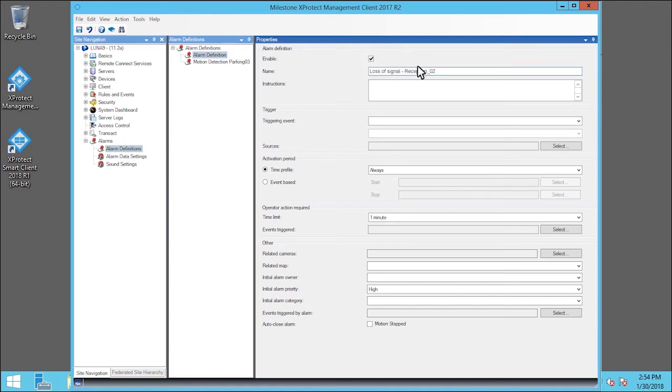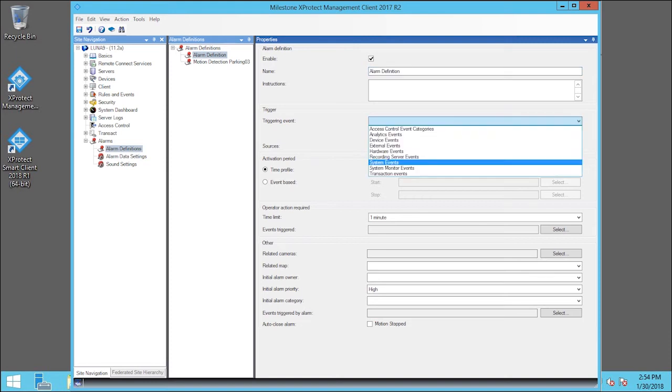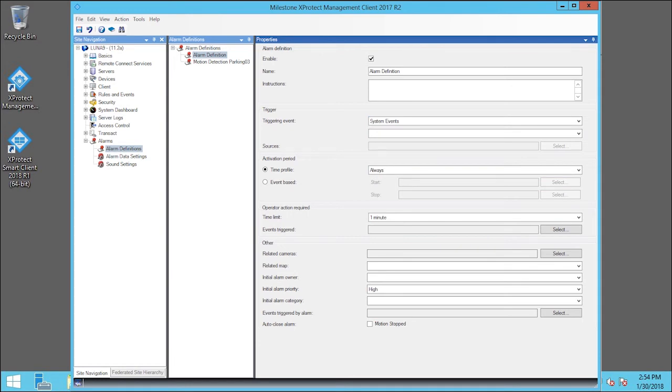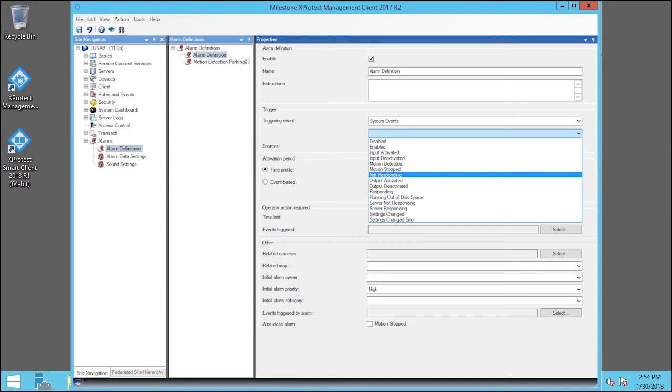Next, click the Triggering Event drop-down list and choose System Events from the list. Click the drop-down list below System Events. We'll choose Not Responding from the list.